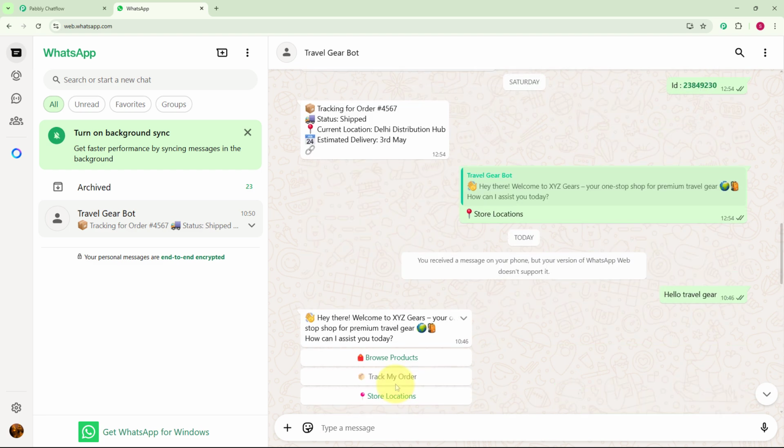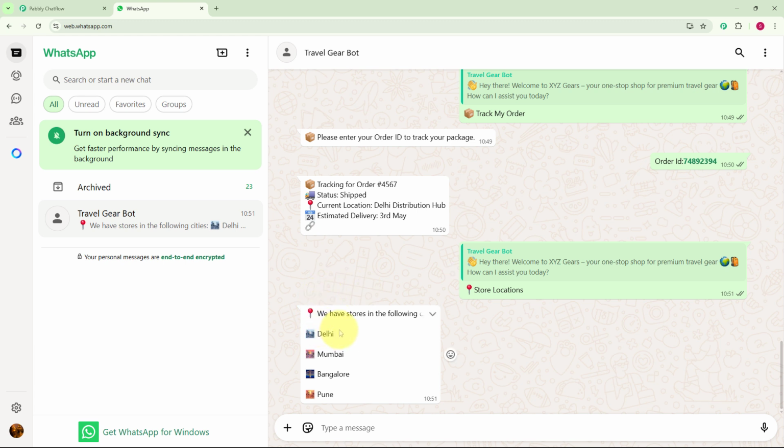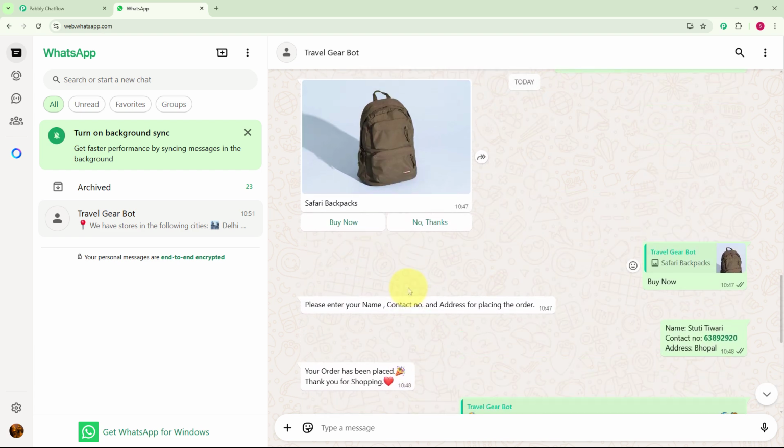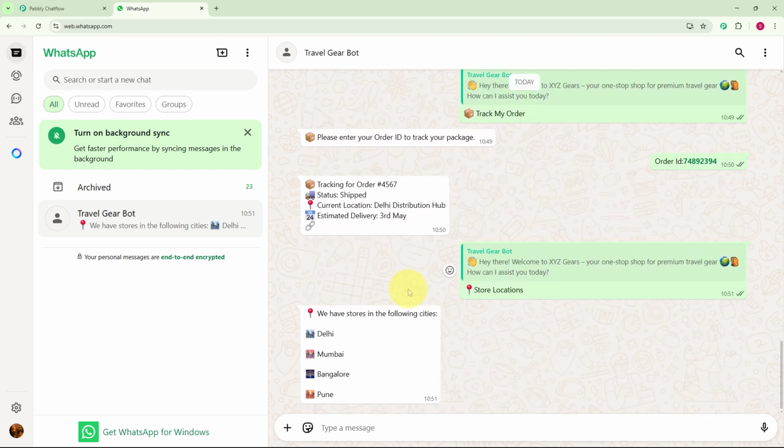Now let's check our other button, that is store locations. As I select store locations, I get a message which consists of the locations of the stores, that is Delhi, Mumbai, Bangalore and Pune. Here you can see our chatbot is working properly. You can also create a chatbot like this for your travel gear business by using Pabbly Chatflow.